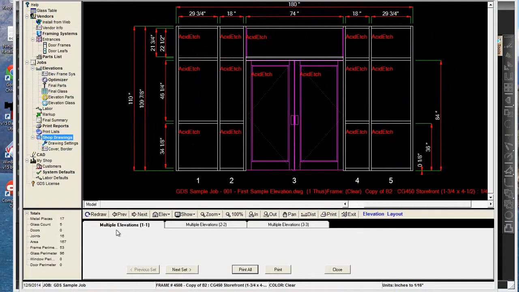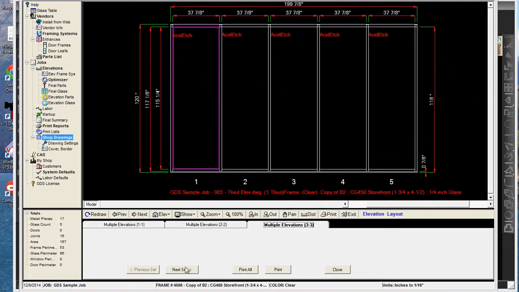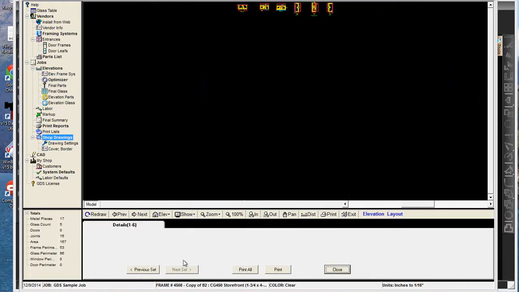So what the shop drawing tool did was it created 3 separate tabs, which means each elevation has its own tab. Then it also created a set of details, which are kind of small here. And even though I hit 100%, they're small. So details are a little tough.